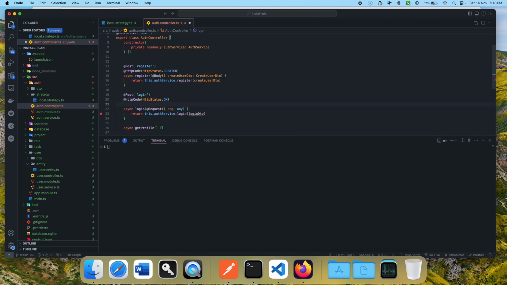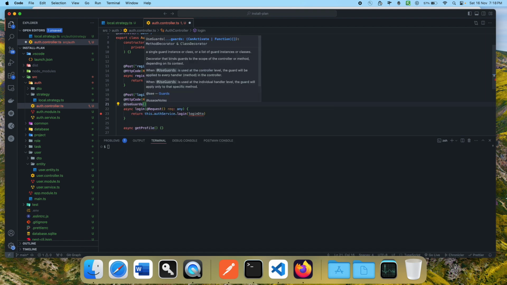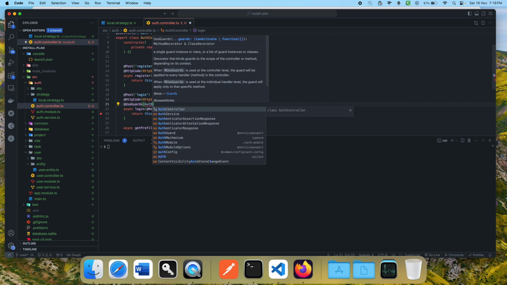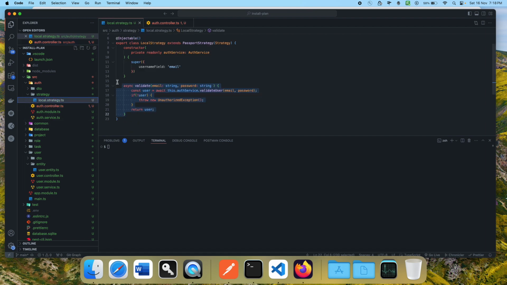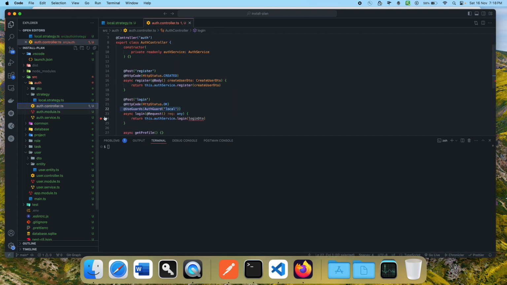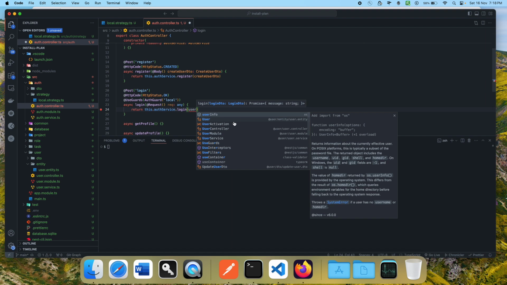Okay, so here we need to attach a guard as well. So what we are going to write is auth guard local. Now what will happen when it comes to this line, it will do all the stuff written here in the validate, and if the user is there, then it will trigger this method. And here, since the user is already validated, we can do auth service dot, let's say, login. In login, we can pass the user.